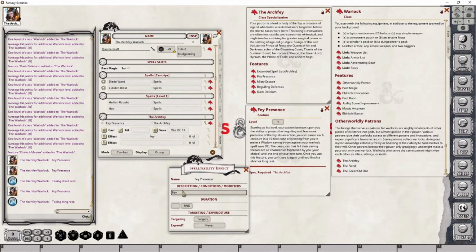So I'm going to go Fey Presence, semicolon, and I'm going to go Charmed, and I'm going to go with 1 round. And there's nothing there that we need to set. So we'll set it at 1 round. Does it have turn? No, it's round. Okay, so we'll leave it at round.